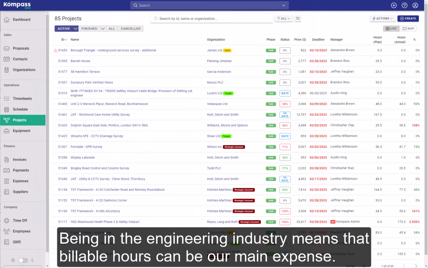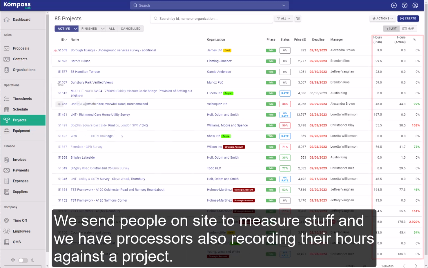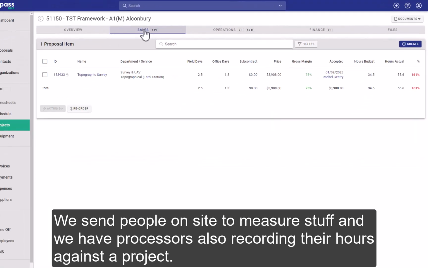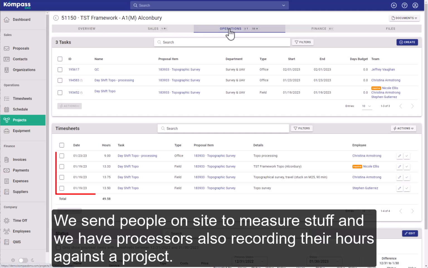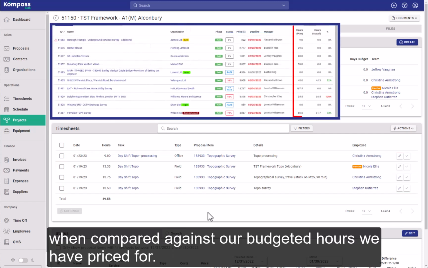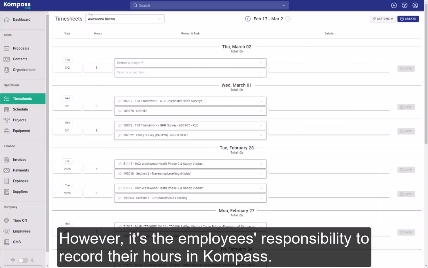Being in the engineering industry means that billable hours can be our main expense. We send people on site to measure stuff, and we have processors also recording their hours against the project. Therefore, recording these hours can help us determine our profit when compared against our budgeted hours we have priced for. However, it's the employee's responsibility to record their hours in Kompass.